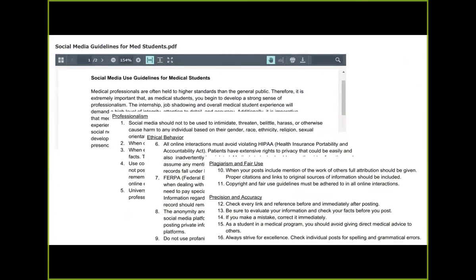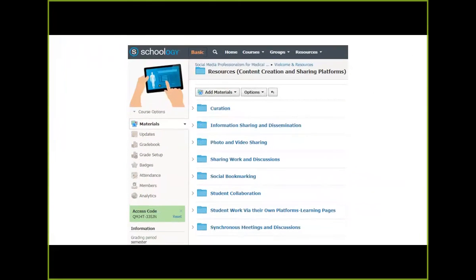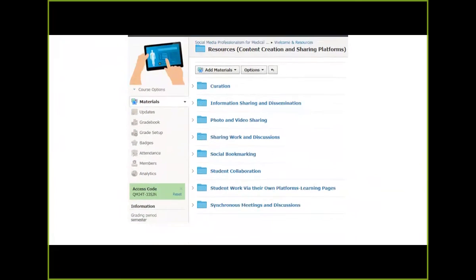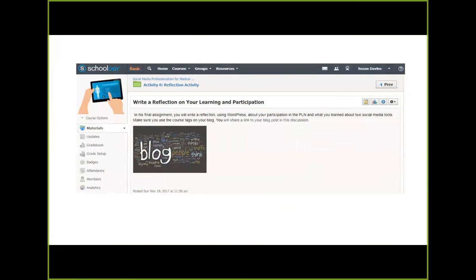We provided guidelines for students on professionalism, ethical behavior, plagiarism and fair use, as well as precision and accuracy. We ended our welcome section with these resources. Each of the 8 activities had a simple design. In this last activity, students had an opportunity to reflect on their learning.